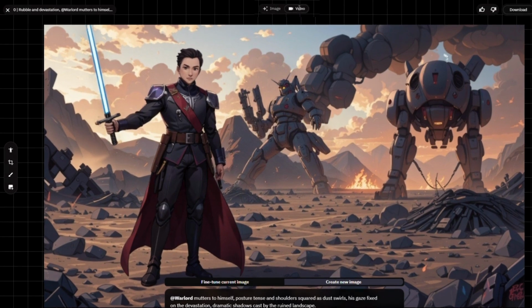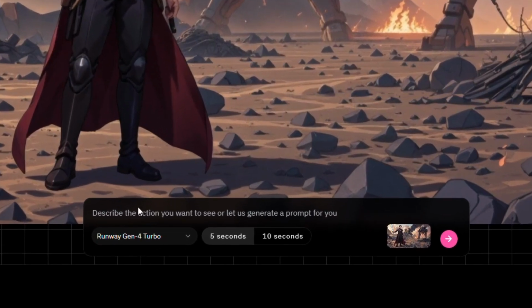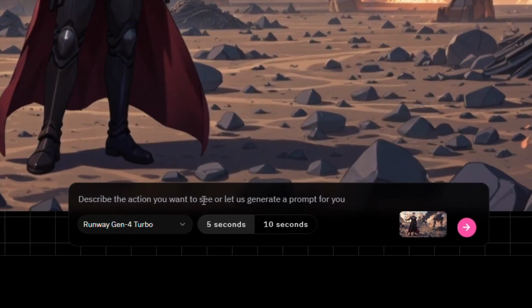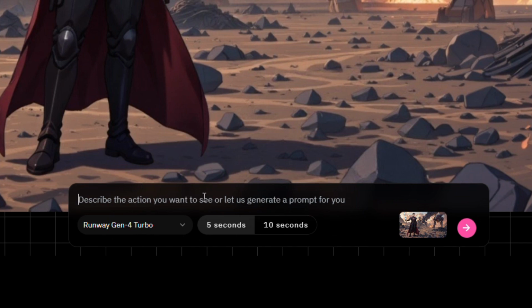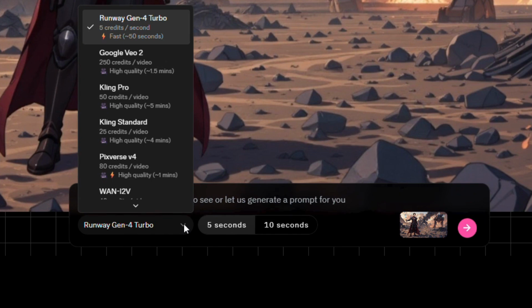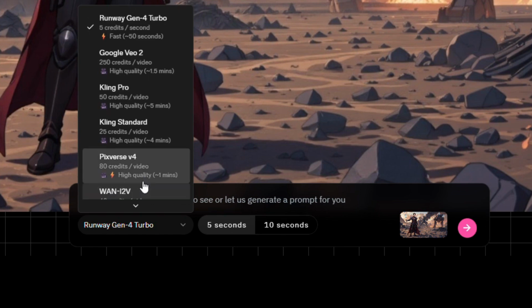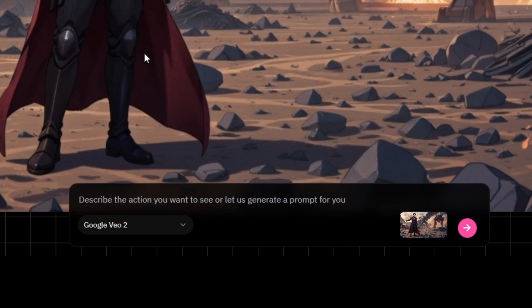First, head to the Video tab at the top. This switches you into video mode. Next, in the section below, you can describe the action or leave it blank and let the AI come up with something on its own. Right under the prompt box, there's a drop-down menu where you can choose which video model to use. Options include Runway, Gen 4 Turbo, Google VO2, Kling Pro, Kling Standard, Pixverse, and WAN. For this example, I'm choosing Google VO2 as the video model.